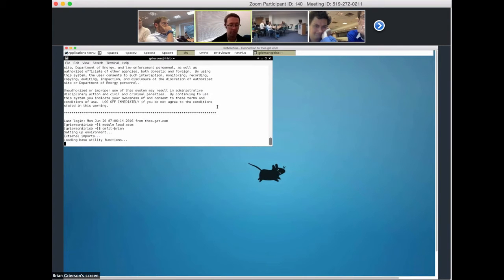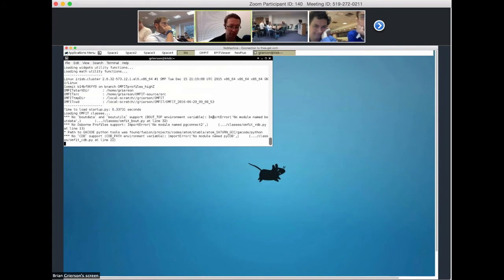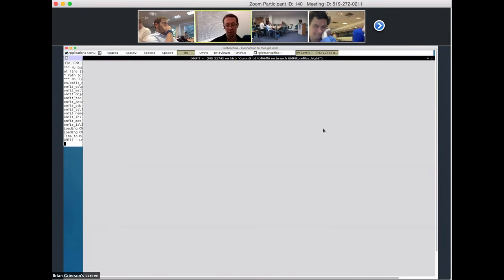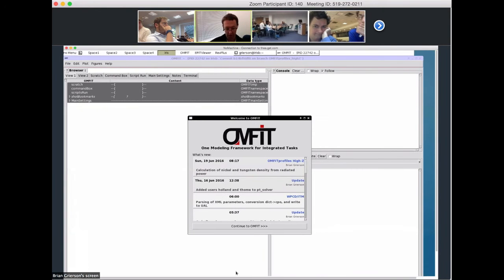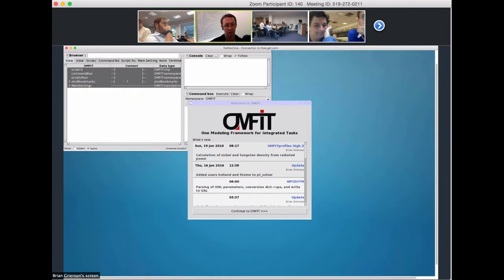And then I'm just going to run OMFIT by typing OMFIT. I'm actually running my version of it, but most people just type OMFIT. All right, it's going to print off what modules are available on the machine that you're running on. Hold on, I need to move the screen here. I'm just going to resize this window.